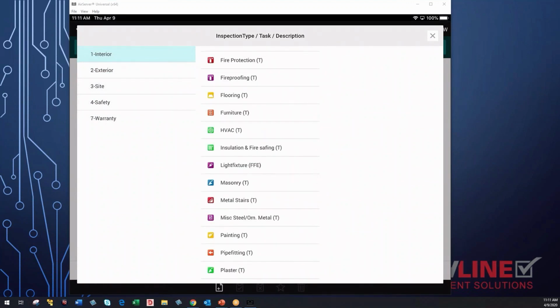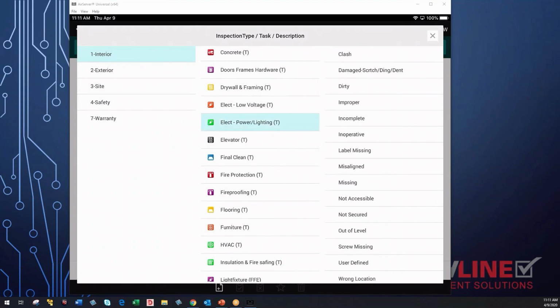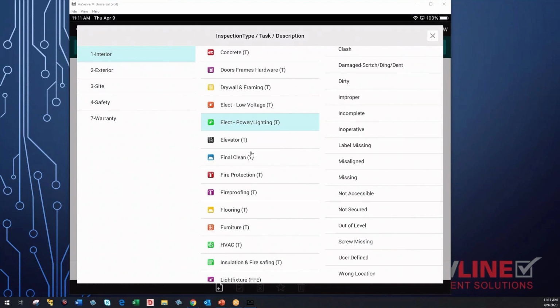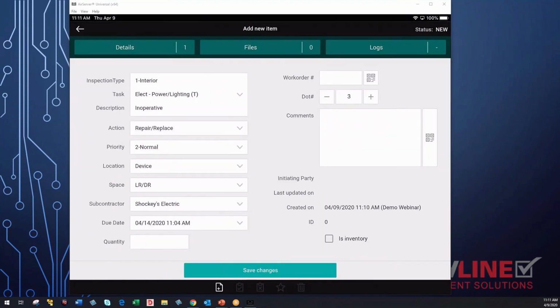So we'll find ourselves an electrical power lighting issue. And when you choose your task, it brings up the third row, which is the issue you're finding. And all of them usually have one that is user defined. So if there's something missing from your list, you can always choose user defined and type something into the comments there. So in our case, we'll say inoperative. So once you choose your inspection type, your task, and your description, it puts them in this box here, and then it puts in some default information for us.